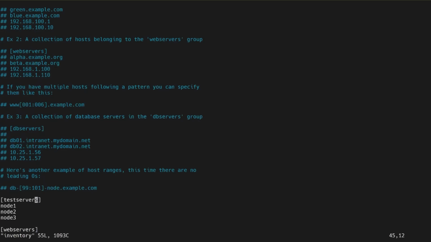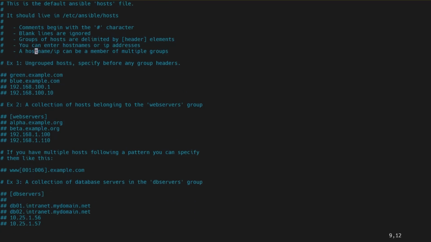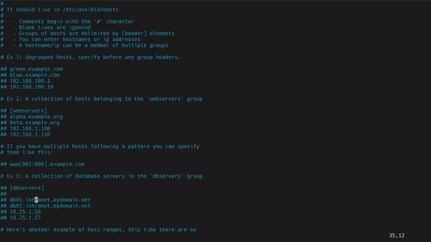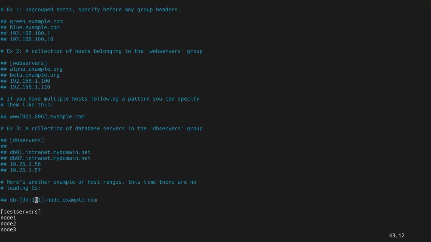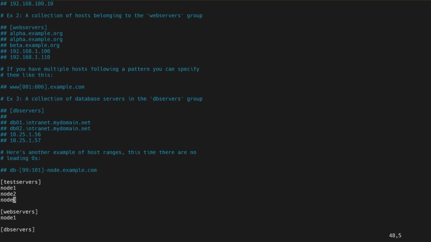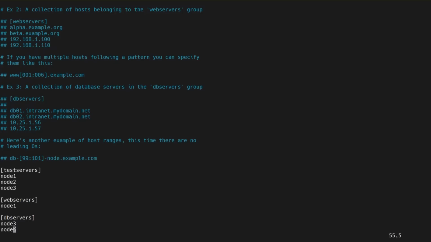So if we look inside it, we have an example. When you install Ansible, this is one of the files that is created, and you can work with it or you can create other entries. Right now we are working on a main central server named server, and we have three separate systems, node1, node2 and node3, that are managed by this system. As you can see here, there are several groups created: test servers, web servers and DB servers.